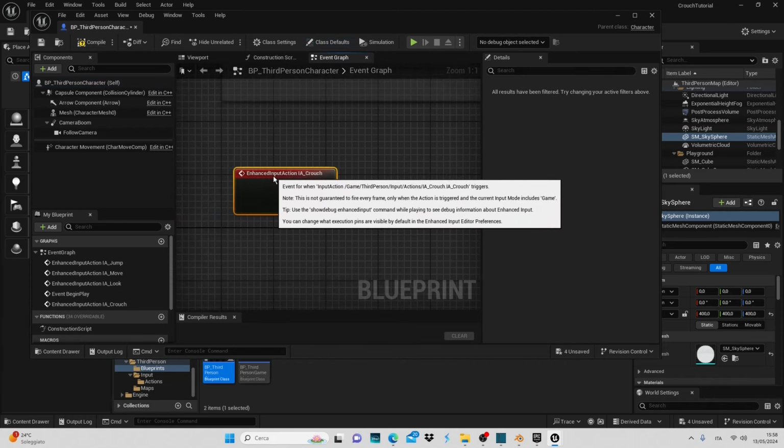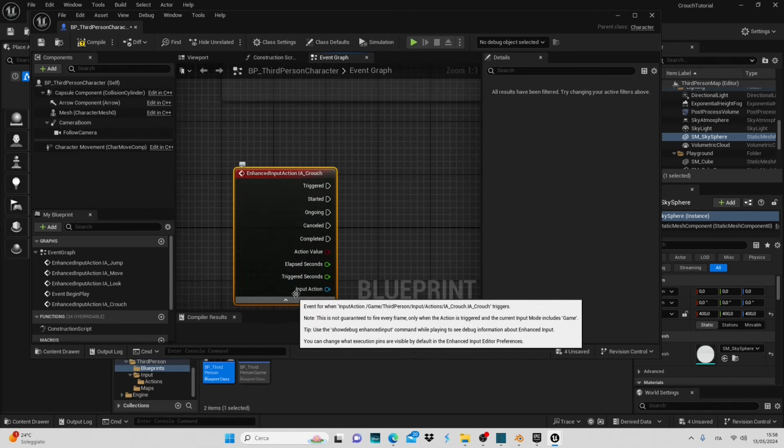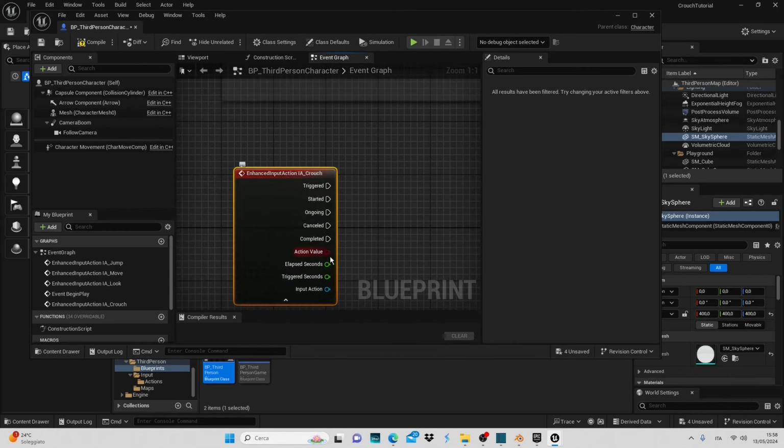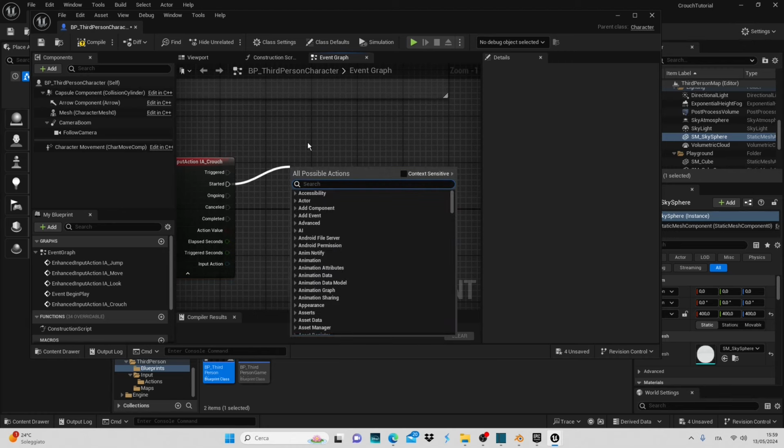Now, going to this arrow, let's click on it and a whole series of possibilities will open up. In this case, we will choose Started, simply because we want our crouch to be triggered at the exact moment we press our button. There are also other possibilities that we'll see in other tutorials. We'll pull the connection and search for crouch.